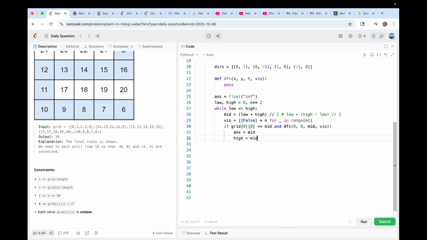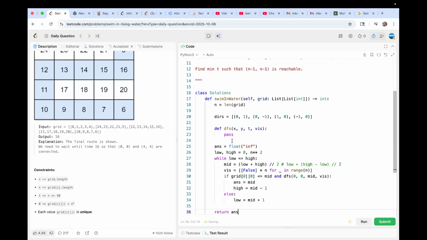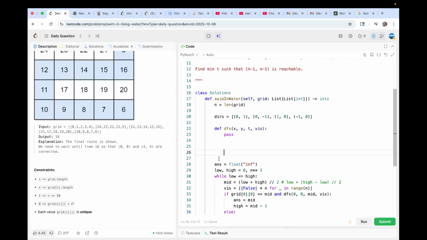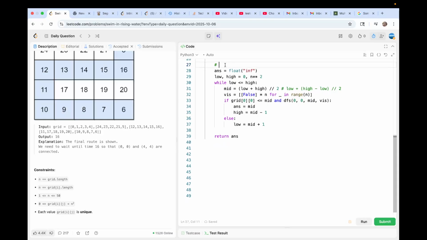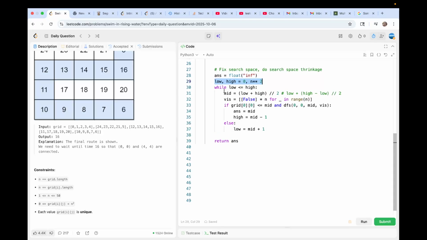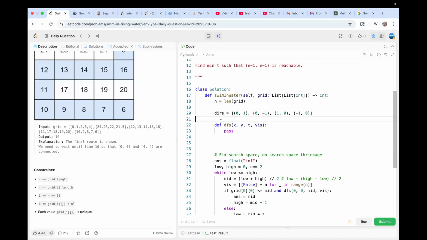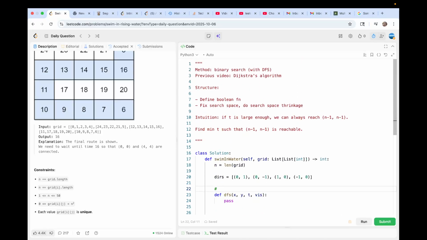So high will be at most mid minus 1, right? Otherwise, the low will be mid plus 1. What we want to do is to return the final answer. So this part here is the fixed search space, right? This is the search space. This while loop is search space shrinkage. So here we want to implement the Boolean function which produces orders.